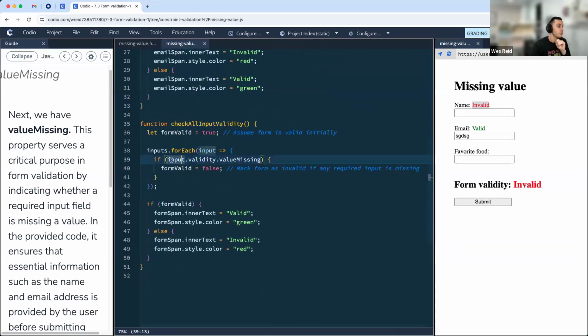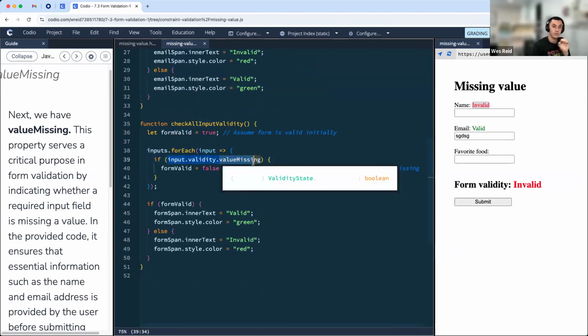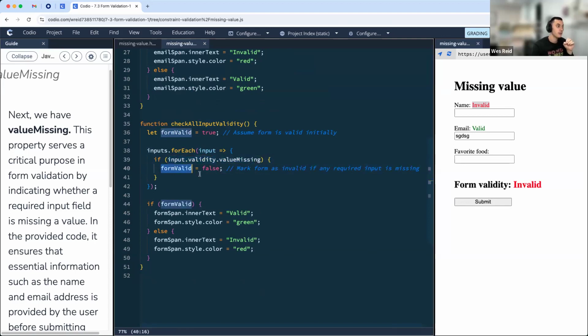And for each one, it's checking, hey, if value missing is triggered from this object, then go ahead and say that the form is overall invalid. That's what we're looking at here. Right now, the email supposedly is valid. The name is invalid. Therefore, the overall form is invalid. That's the check that's happening here. We're checking through all inputs.